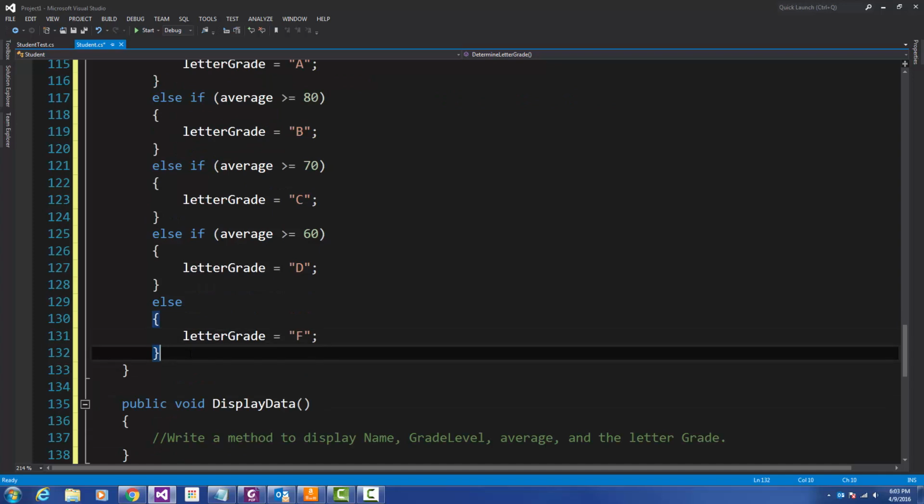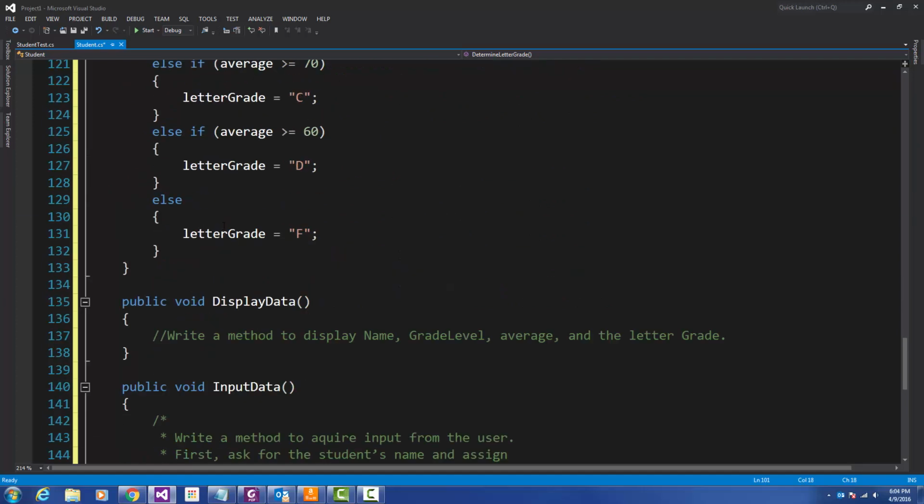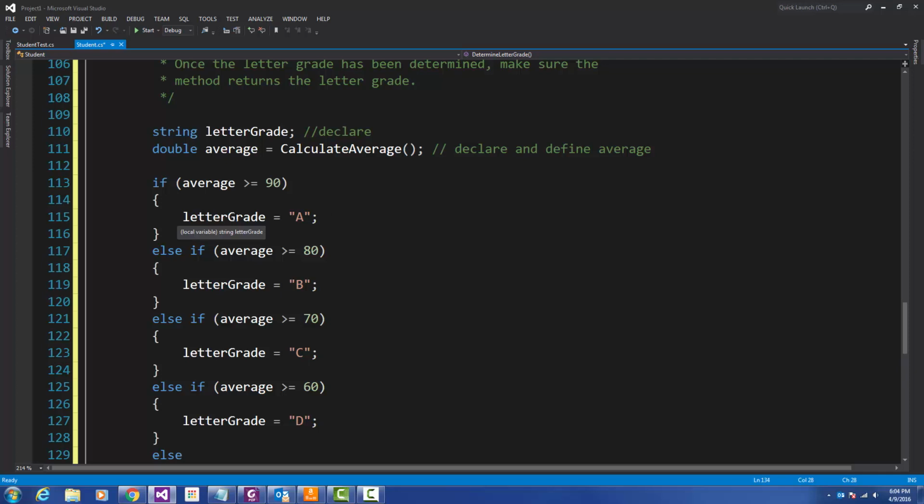And then the final thing for my method, because it has a return type of string, is that I need to return a string. So in this case I need to return the letter grade. That's the string I want. I want to know if they got an A, a B, a C, a D, or an F. And we can test our if statement.